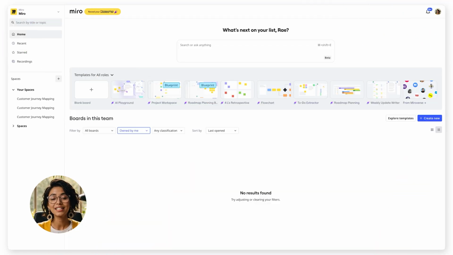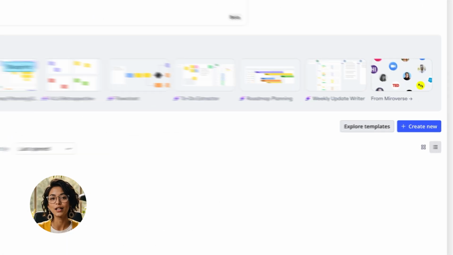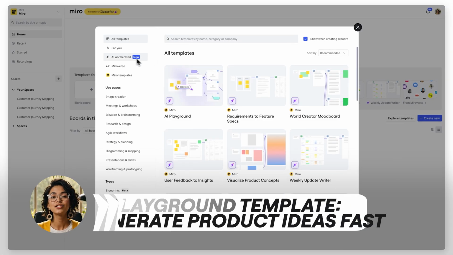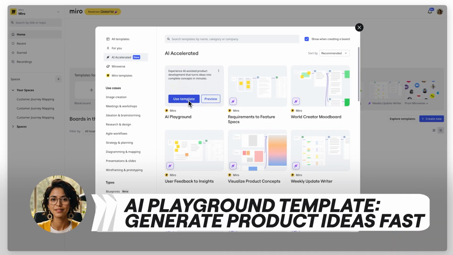Speed through your team's biggest bottlenecks with AI-powered workflows that turn hours of manual work into minutes of smart collaboration. Generating innovative product ideas shouldn't take weeks. The AI Playground template transforms ideation into structured, productive outcomes.